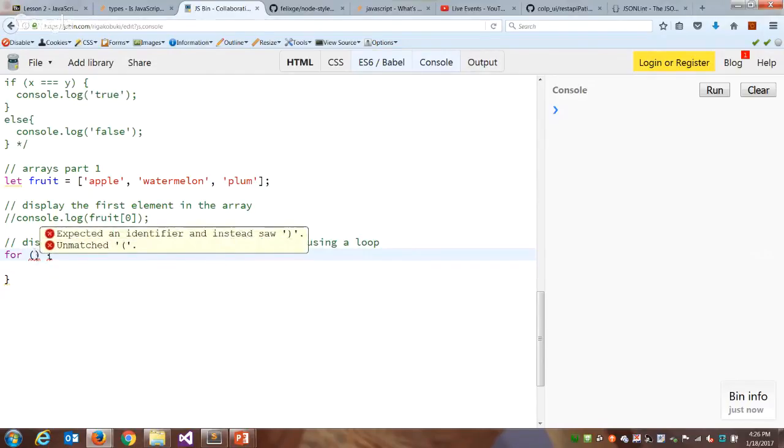So what would I need in here if we want to start at 0? Okay. So we'll create a variable, and typically for counters we use I. We're going to create a variable with let, call it I, and we're going to give it an initial value of 0. So that's where we want to start our counter, at 0.